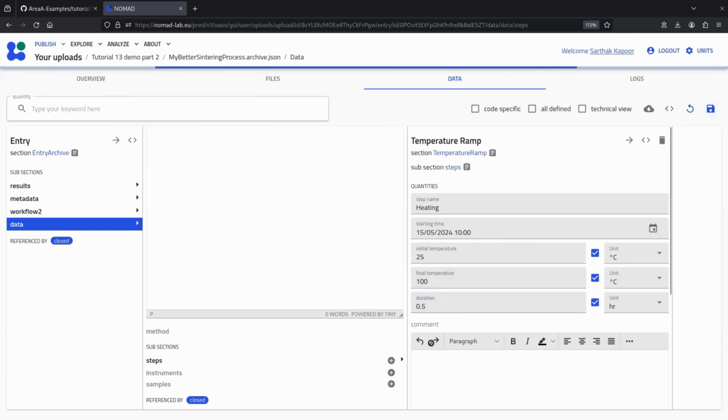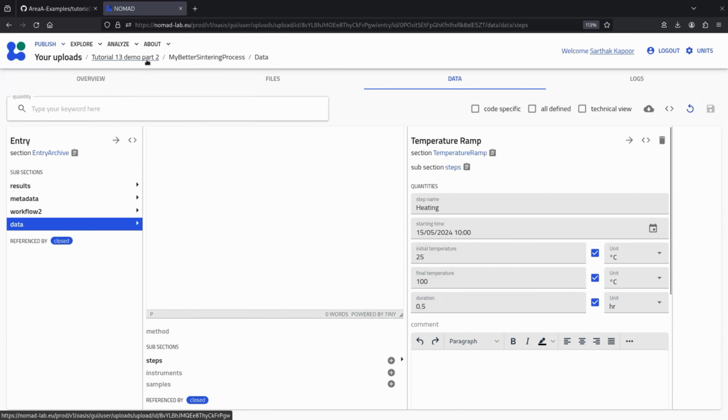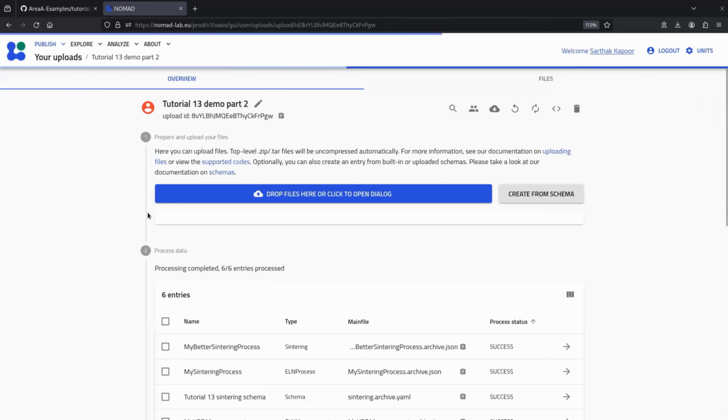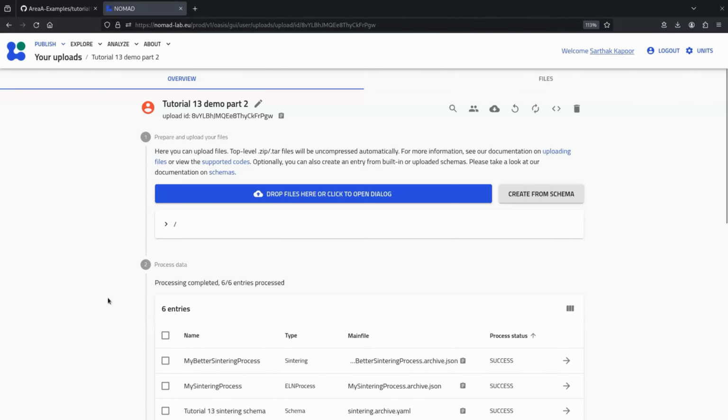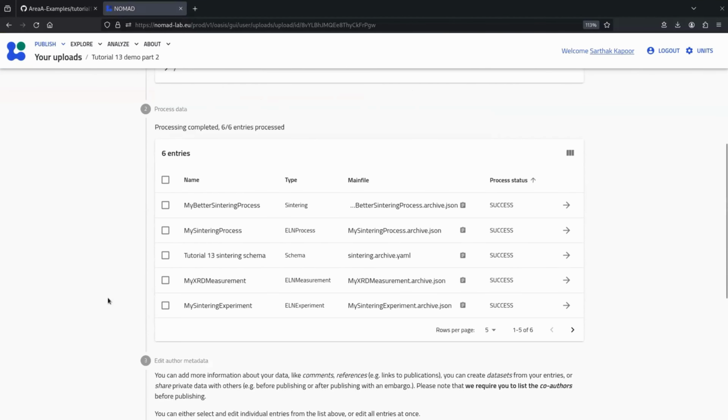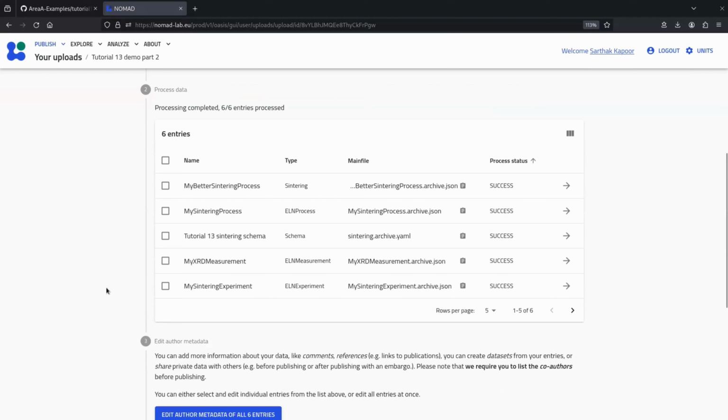So now, rather than adding this information in the comments, we have dedicated quantities where we can save it in a more structured way. And you could go ahead and populate this process even further the way we did before. But I would like to stop here for the second part, which was how to use a custom schema. And I'll quickly show you the third part of this demo, which is about using one of the plugins.